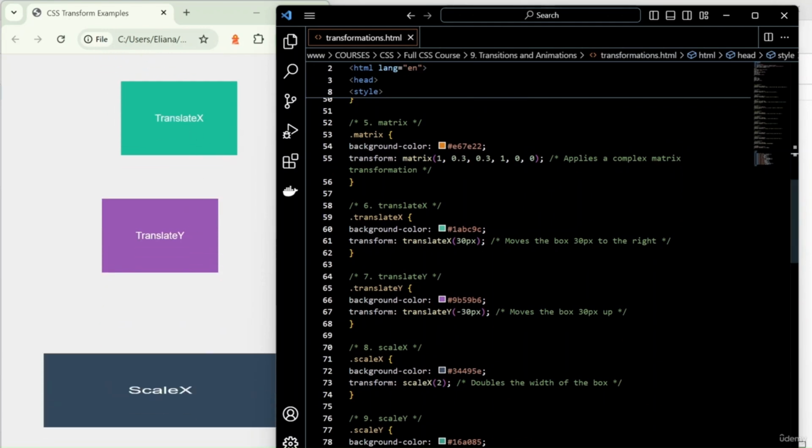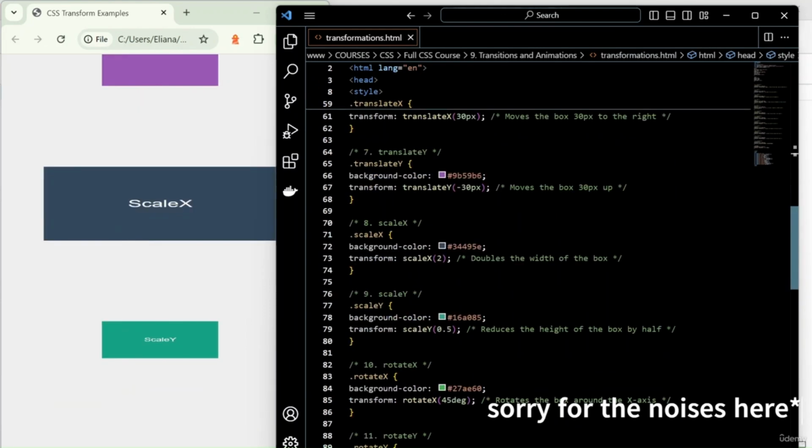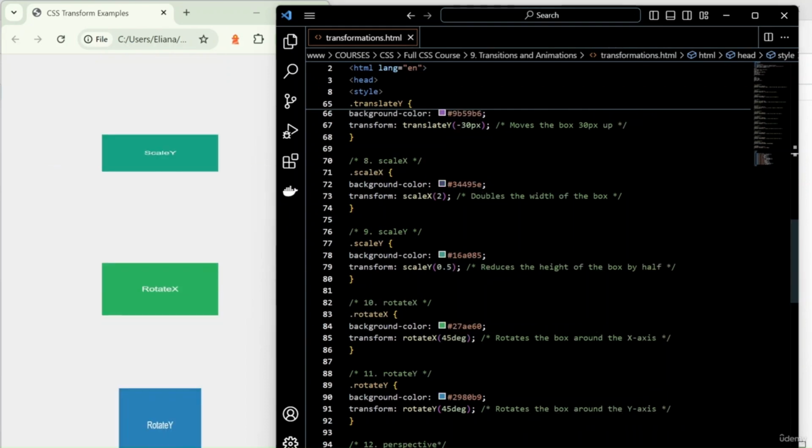Now we have translateX. It translates on the x-axis 30 pixels, which means to the right. And translateY moves it on the y-axis, and I added minus 30 pixels, so it's going to go up. We can also choose scaleX, a scale on the x-axis, which means the width is going to be double. For scaleY, the y-axis, we added 0.5, which means it's going to reduce the height in half.